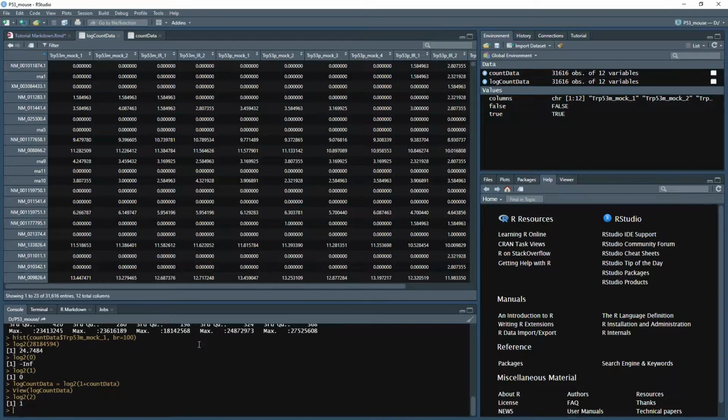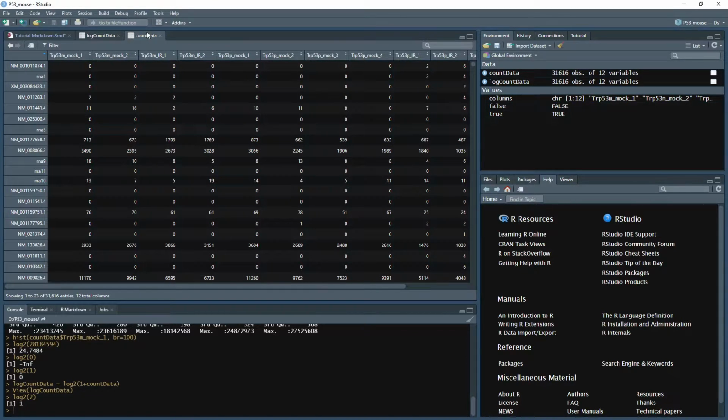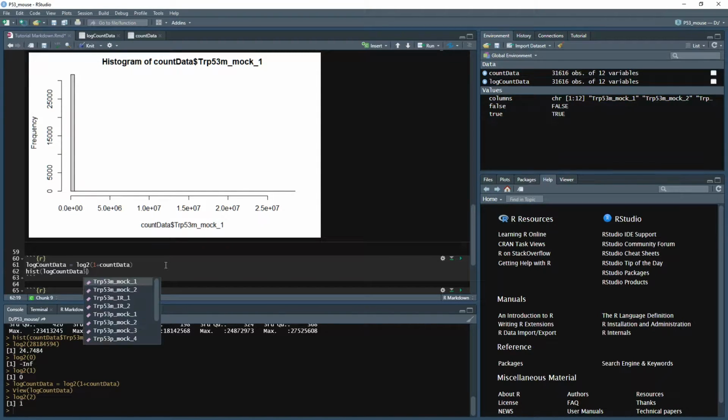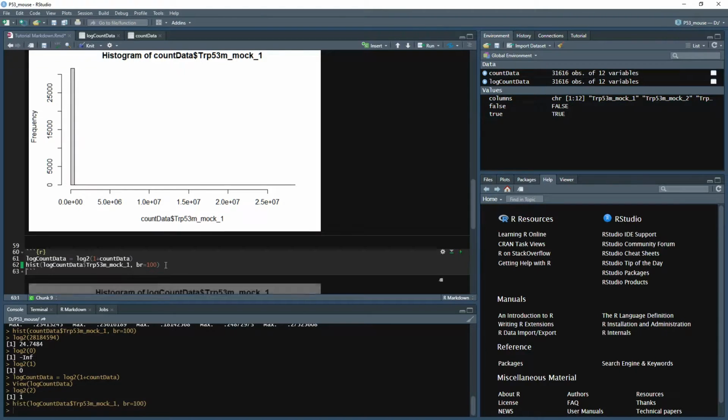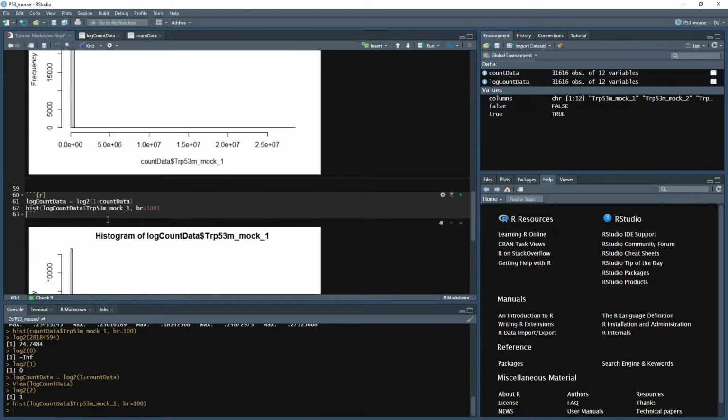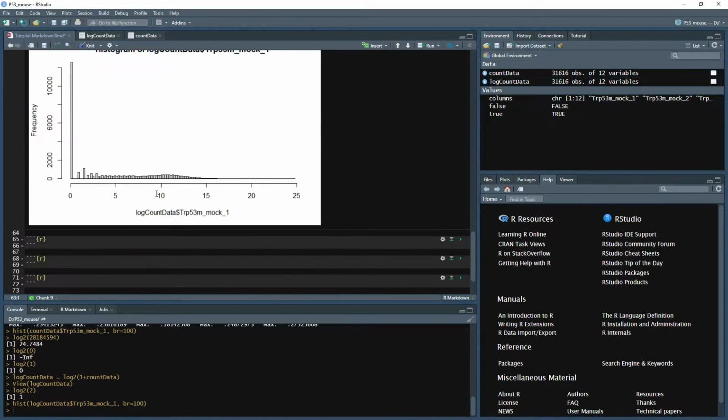Log 2 of 2 is 1. So that would be this guy in our count data. All right, let's visualize this one now. So we'll do a histogram of our log count data. We'll just do that first column again, and we'll do the same 100 bins. There we go. Now we can start seeing that not all of our samples are actually 0, which we know.